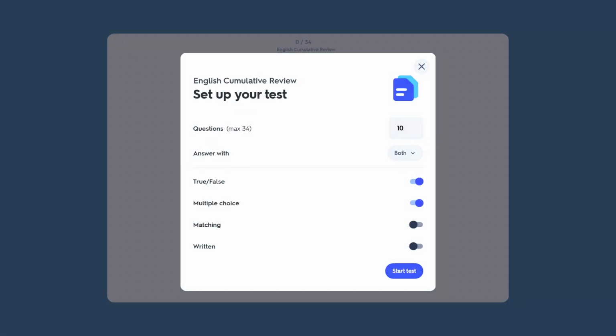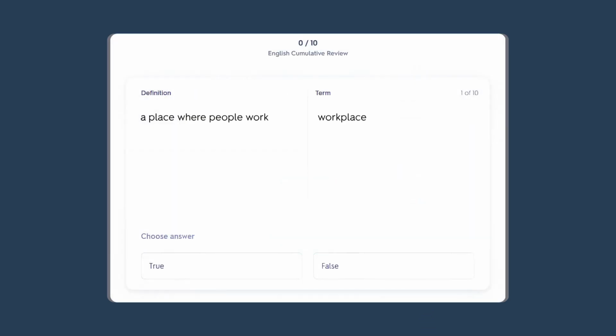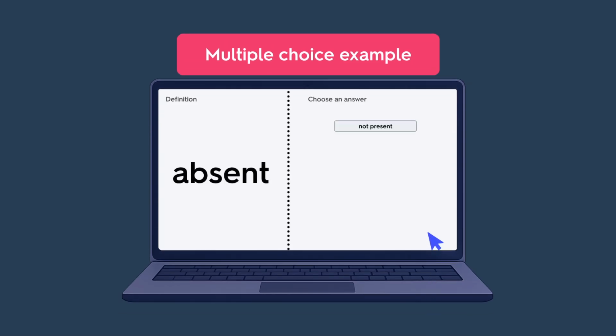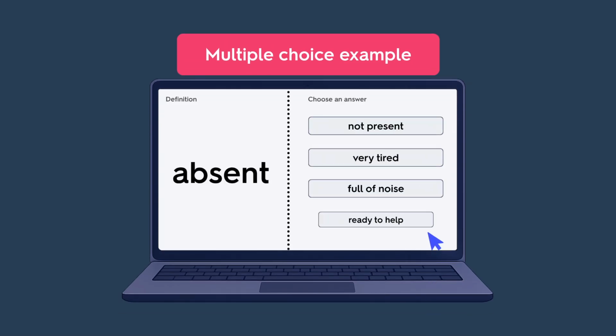Now, when the settings look right, click Start Test. Quizlet will build a test from your cumulative review set. For multiple choice, read every answer choice, even when you think you already know the answer. The extra reading turns one question into several small practice repetitions.